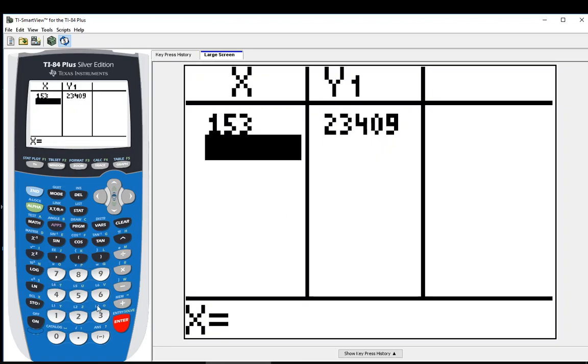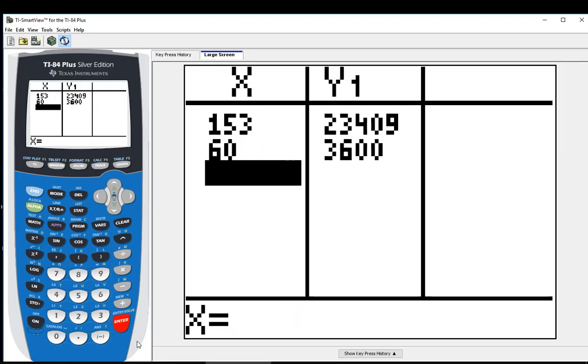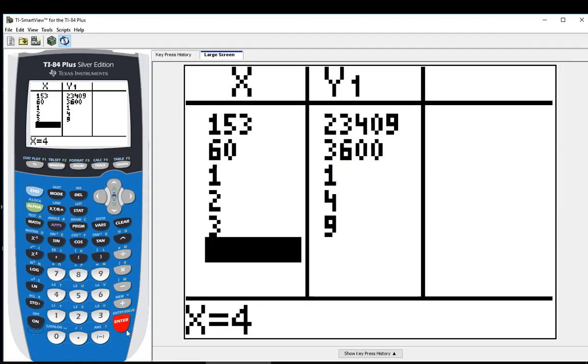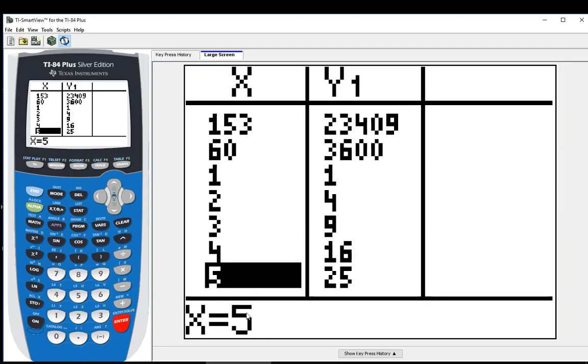I can also just input any number, like if I want to do 60. And you can see I'm just generating a list of perfect squares by choosing random numbers. And if I always wanted to set my settings on ask, I could always just generate my list of perfect squares going 1, 2, 3, 4, 5. And so you see I can still generate that list of perfect squares that we saw before too.